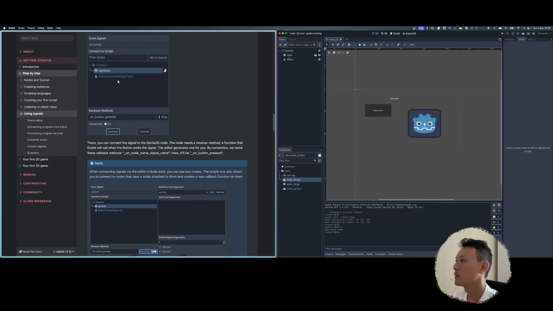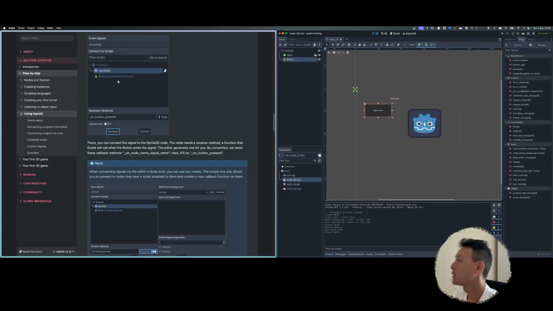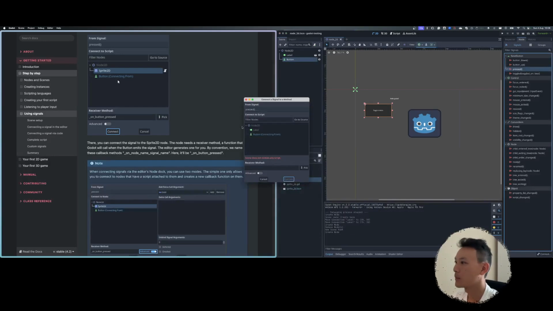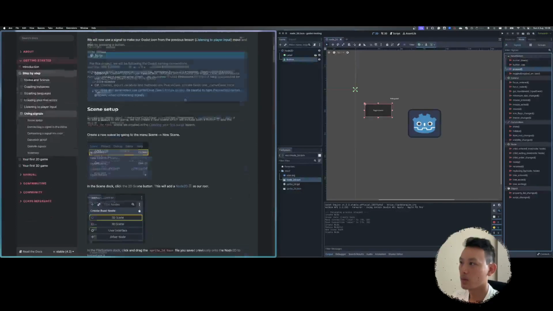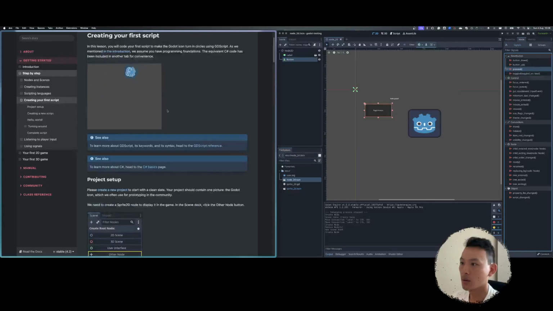Okay. So the button has a node as pressed up, and I basically want to connect the on pressed to the label, even though on this example here it's saying I should be connected to the sprite 2D, but maybe this will still work. The scene does not contain any script. Okay, I messed this up. I need to go back to the first thing here.